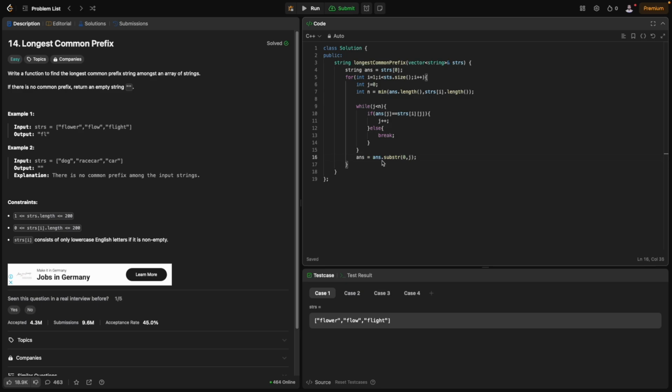So you'll ask why answer.substr(0, j). We had already given the full string as the answer. We know the next element may be of smaller size or may not match. So now we take the substring up to the jth index, because up to the jth index these strings are common, but after the jth index they are not matching. That's why we have done this. Basically, at the end also we'll keep a check.